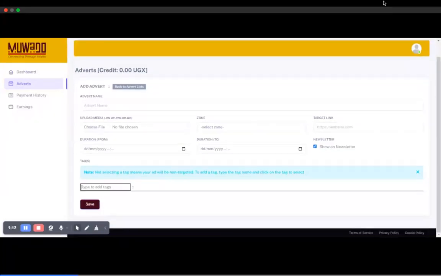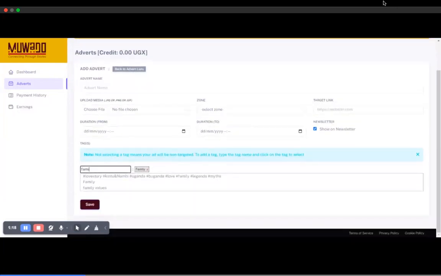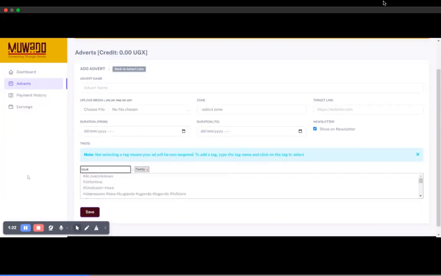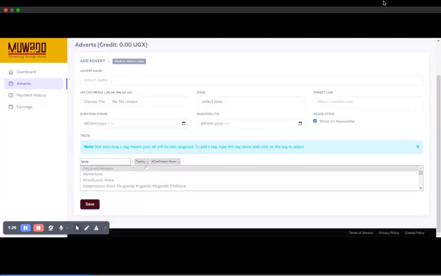So moving on to tags, we have a number of tags. Just start typing and select a tag relevant to your advert. You can select as many tags and they will be displayed as you select them. And then for whatever reason, in case you do not want that tag anymore, just click on the X button and you can remove that tag.